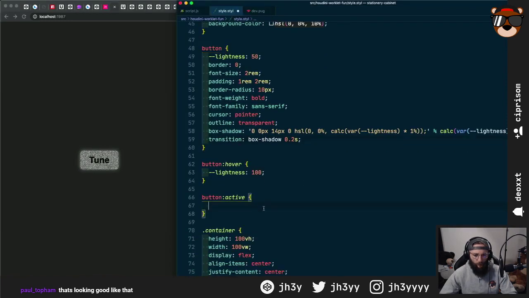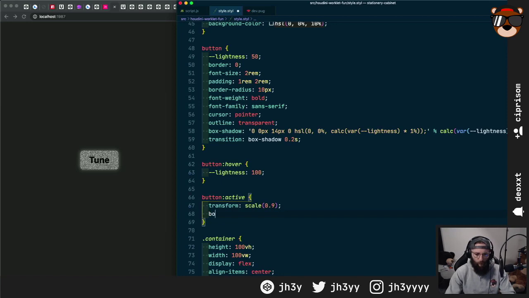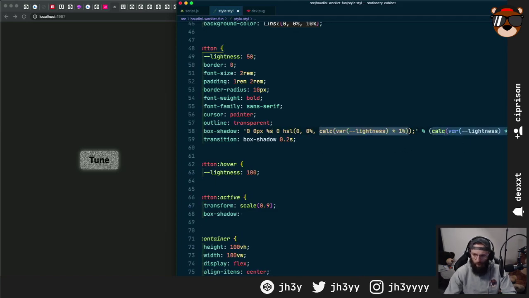And then I guess on active we could do something like transform scale 0.9, box shadow, and then if I just pull it right in, I think this is the spread, so I'm just going to do var spread. Calc var spread times 1 pixel.